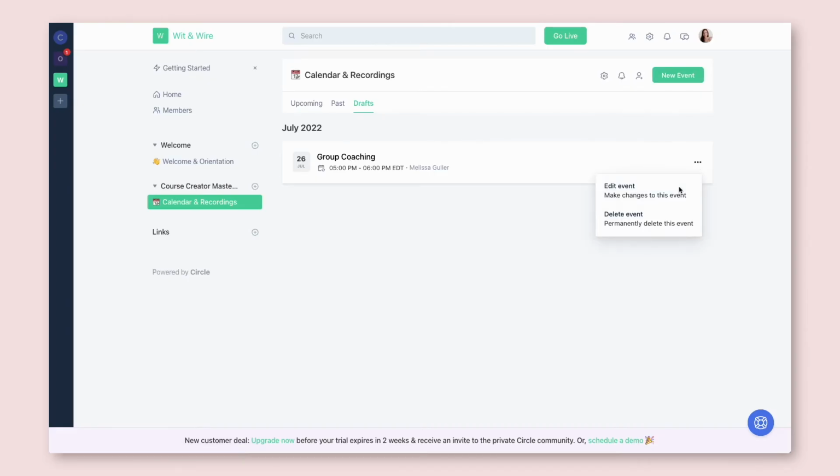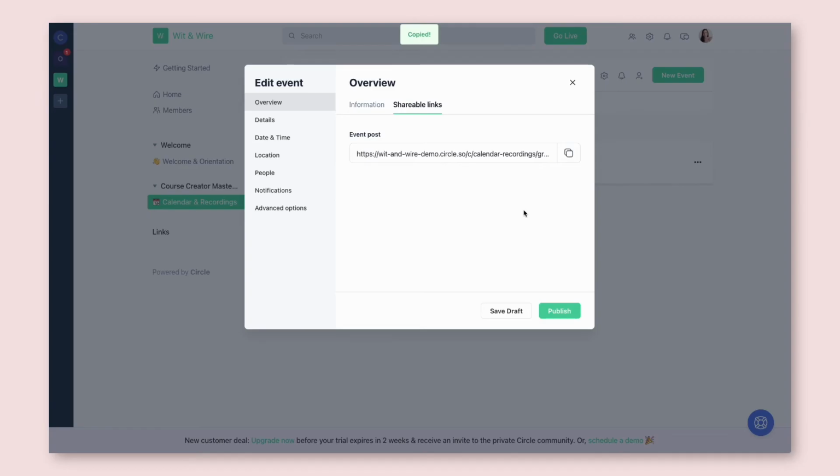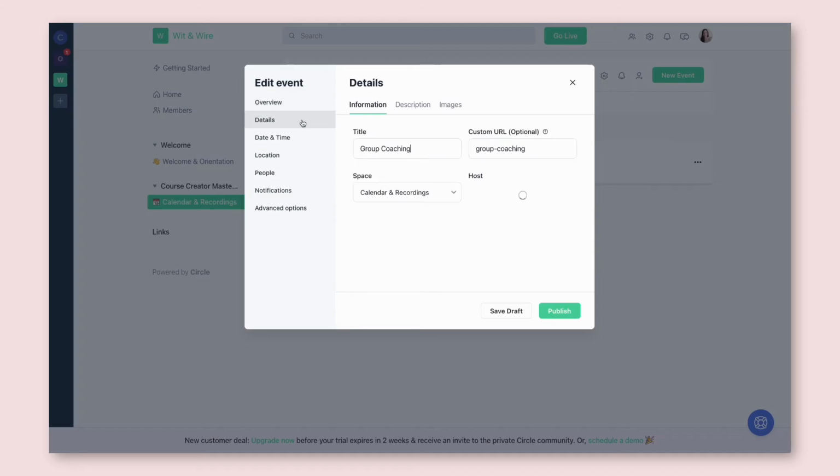I'm going to head back into Edit This Event to show you a few more features. On the Overview tab, you can see the shareable link here. You can copy this to your clipboard, and maybe you would want to send out an email to your members if you were promoting this event directly, just to share one example. Then under Details, before you created a title for the event, but now you have two additional options. You can add a longer description to the event, and if you wanted, you could create a cover image for this event. Let me show you an example of what this could look like.